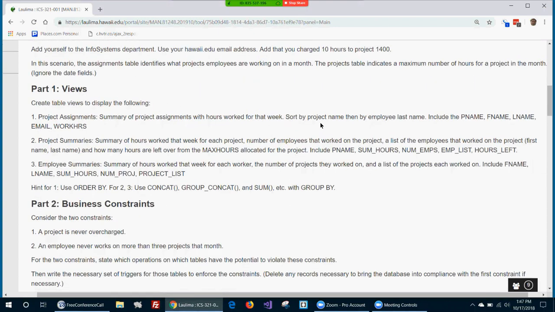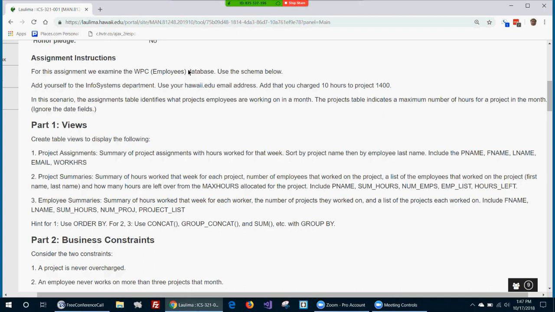By the way, I didn't tell you here. I want you to load up the database, and I want you to add yourself to the info systems department, and I want you to add your email address. Use your Hawaii.edu email address, so it's you, and then just add 10 hours to project number 1400.